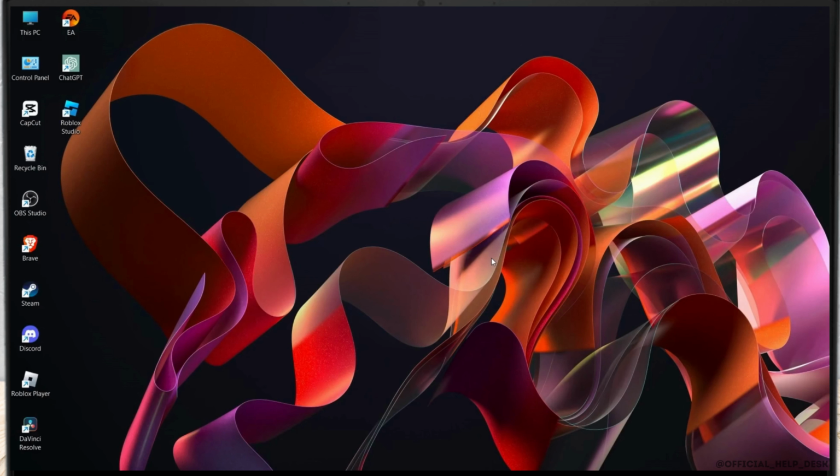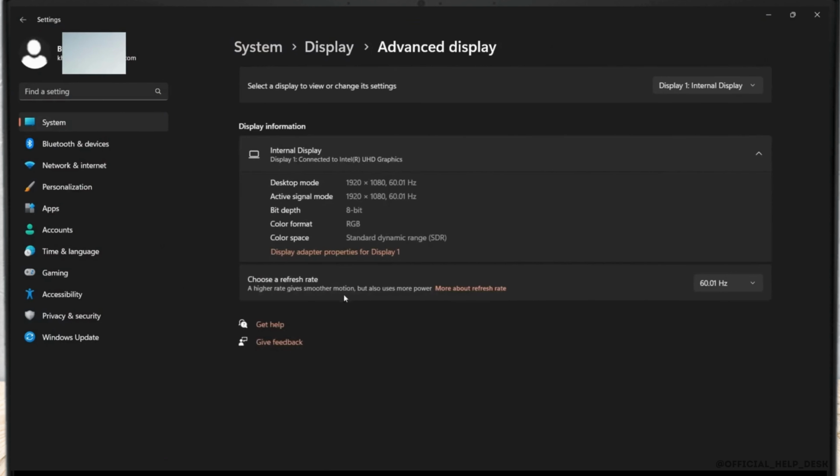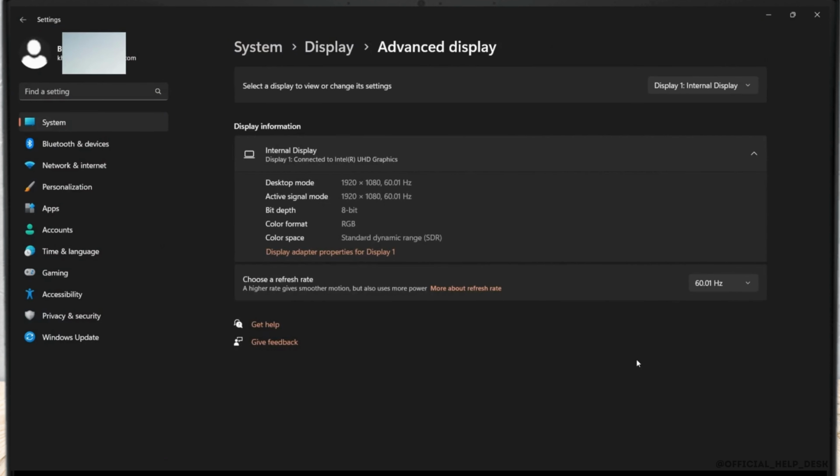And after changing the performance mode, what we're gonna do is we're gonna change the refresh rate of your monitor. Go to display settings and select advanced display. And here, if you do have higher refresh rate monitors, make sure that you go above 60 Hz. Do not go down below 60 Hz. And this will have some impact on the way you play a game.